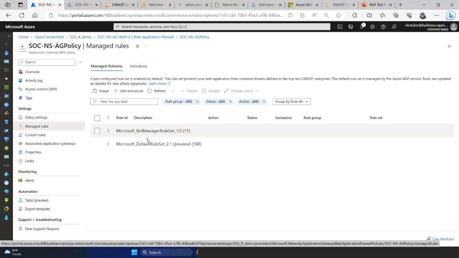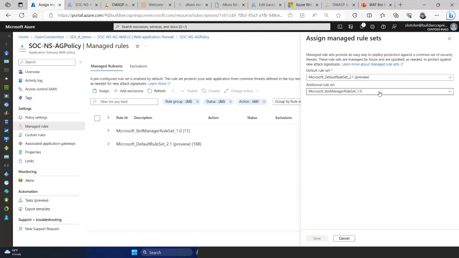I actually did it on CRS and this became publicly available. I wanted to let people on the call see that they can actually go and assign and change that from CRS. Based on the SLA agreement and of course the terms and conditions around previews, you can always switch to the 2.1 preview rule set.